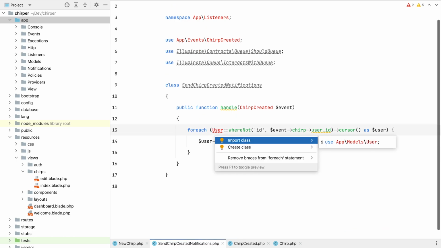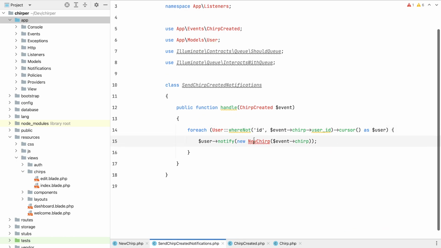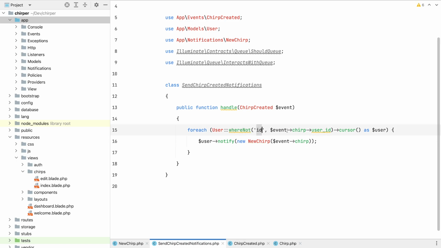So for every user where the ID isn't equal to the chirp's user ID, we're going to notify those users with a new chirp. So for every chirp that's created that isn't your own, you're going to receive an email, basically. That's quite impressive, but okay, it's a good example.